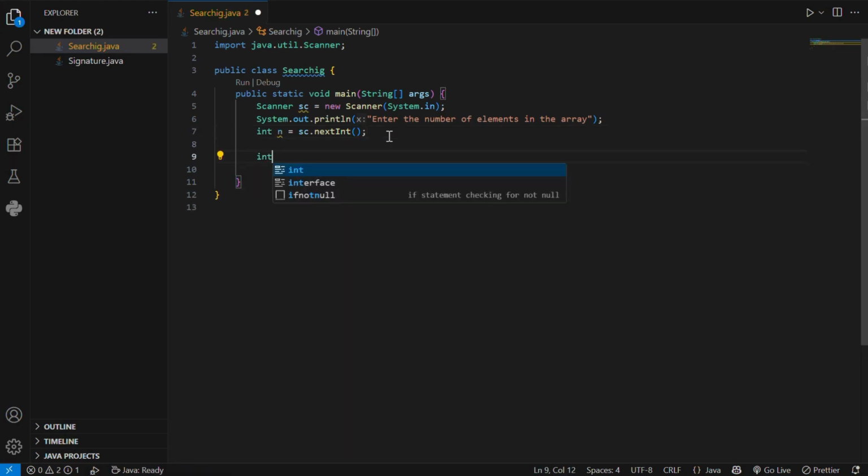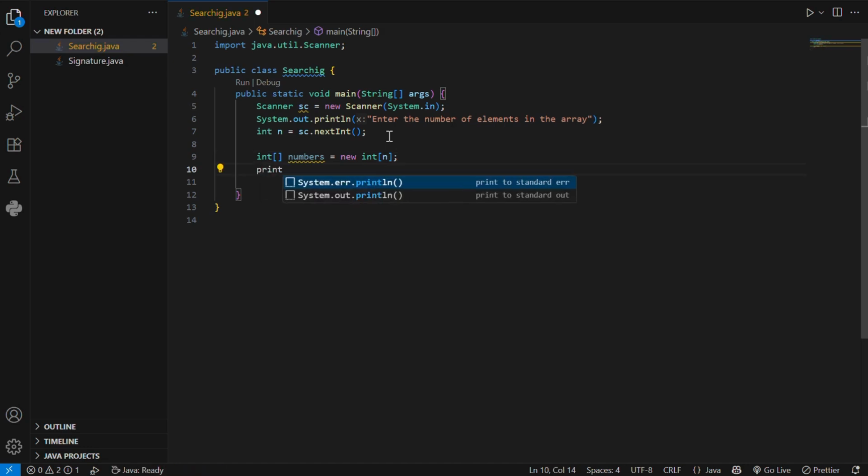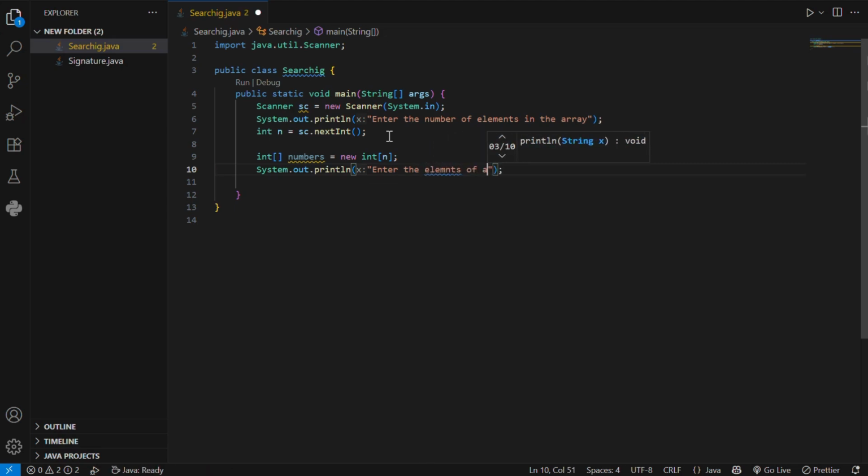Now here I am creating an array of integer type to store the elements. I am giving here the name of array as numbers. Now int, and the size of the array will be n. So again I am printing this statement to get the elements from the user. Enter the elements of array. Now here the user will enter the elements of the array.